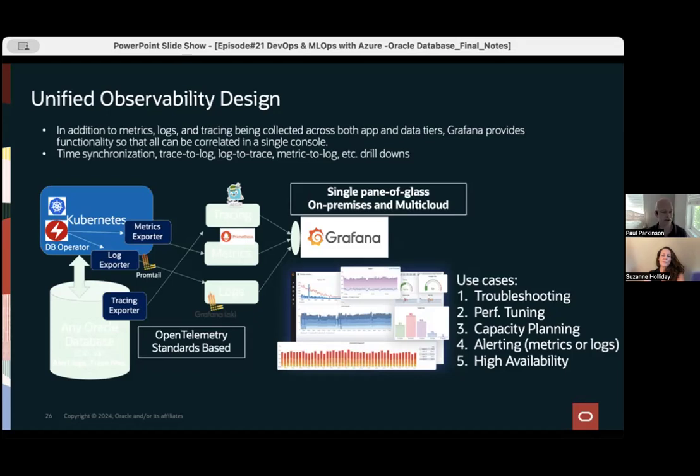And then all the metrics, logs, and tracing are combined with the app tier so that you have this end-to-end solution. Okay, so you can look at one console, whether that's open source Grafana or Azure or OCI's observability solutions, operations and management solutions. You can look in one to see across the tiers.